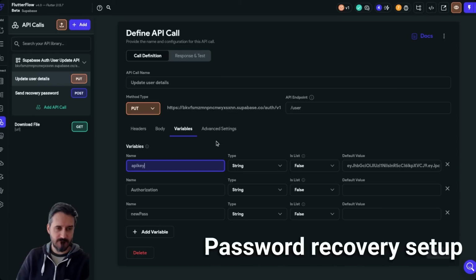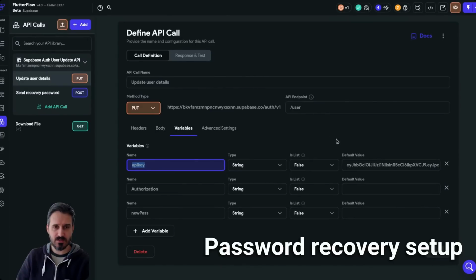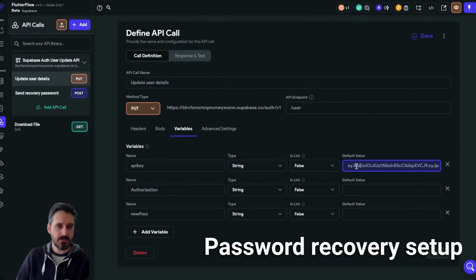And then in variables, I have the API key. Where is this coming from? I already talked about it, but let me quickly tell you. Just click over here on the top right and click on anon public. This will be your Supabase key. Copy it, I will not show mine, and then paste it over here, because you only need it once. You don't need to change that, so it can be static. And then authentication and new password, those variables will be dynamic.